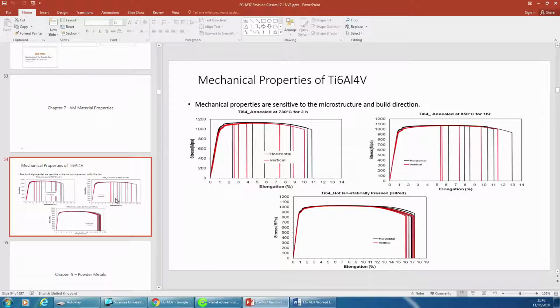So what you get is, as you heat treat it, you return the elongation back to the material, but potentially you lose a bit of yield strength and ultimate tensile strength. You can see that happening here with a mild annealing treatment. You've got a range of elongations from 2 to 11%, so quite a wide range. We go up to a slightly more aggressive heat treatment at 850 for an hour, and you can see that the range shifts up, from about 5 to 13%, but we've still got quite a big scatter between the results from the vertically built tensile bars and the horizontally built tensile bars.